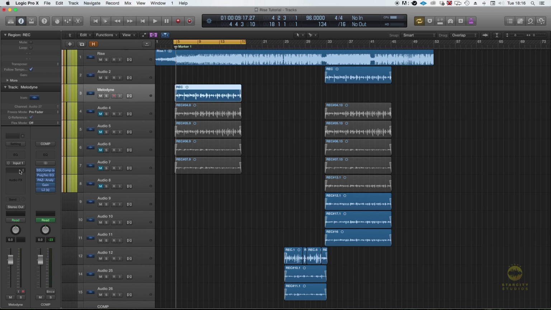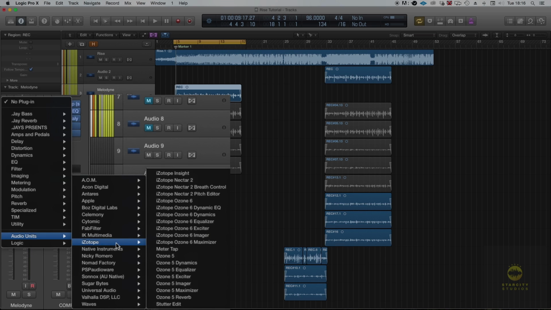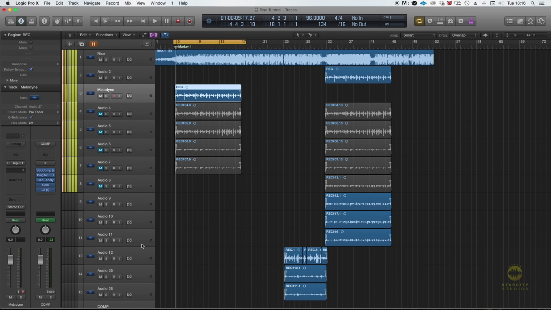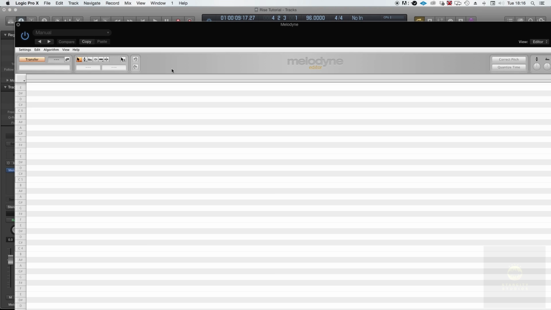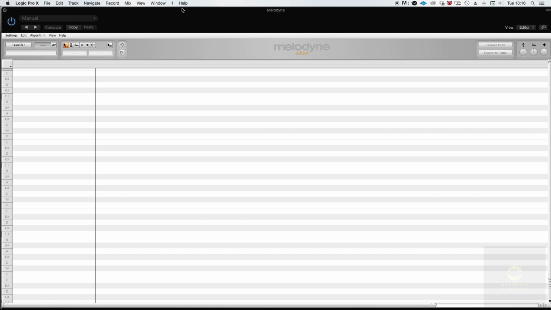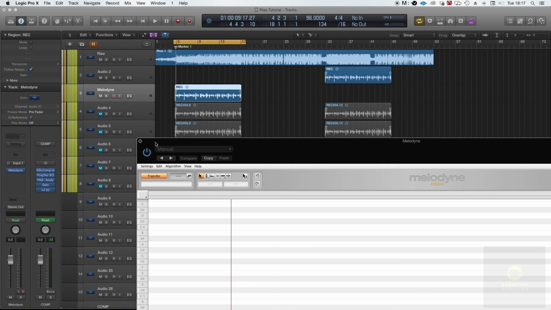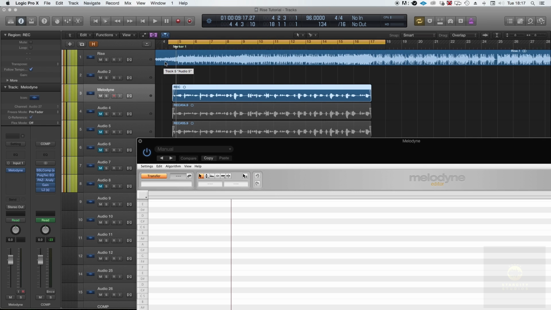I'm going to come over to my effects and add Melodyne in. Where are you, Melodyne? You hide, sir. Okay, so add Melodyne. Wait for it to open. Now this is Melodyne's window, its editor window. As you can see on the left, it's flashing with this transfer option, so we're going to make sure that's selected. Now what we're going to do is print our vocal into Melodyne.